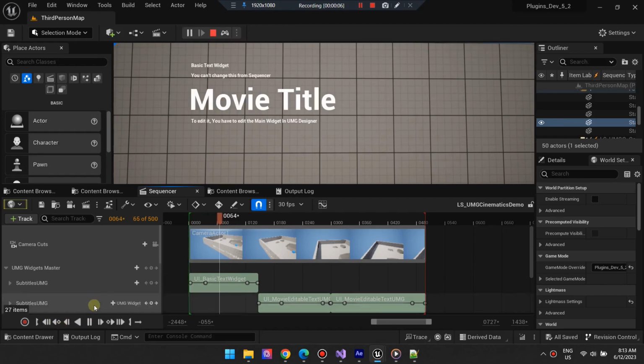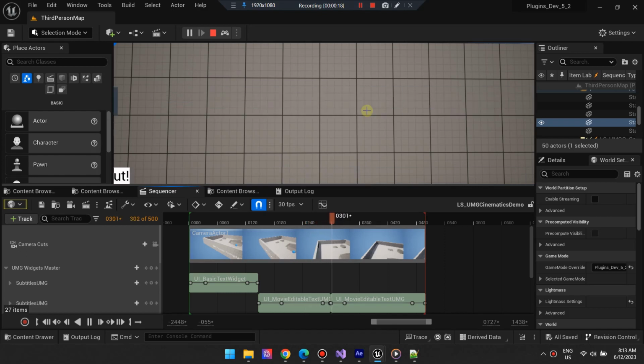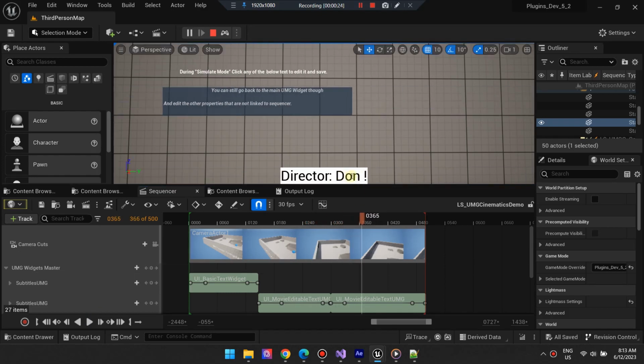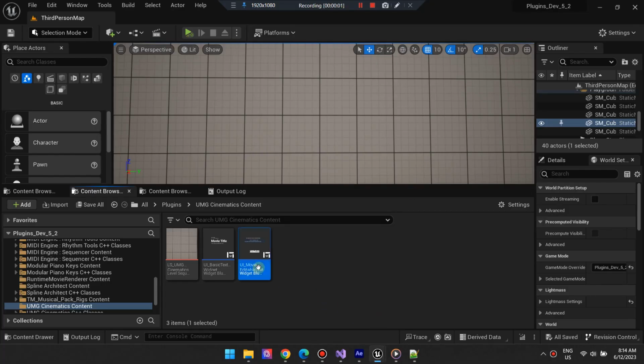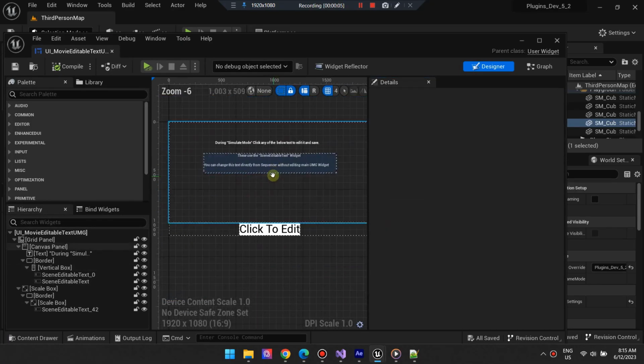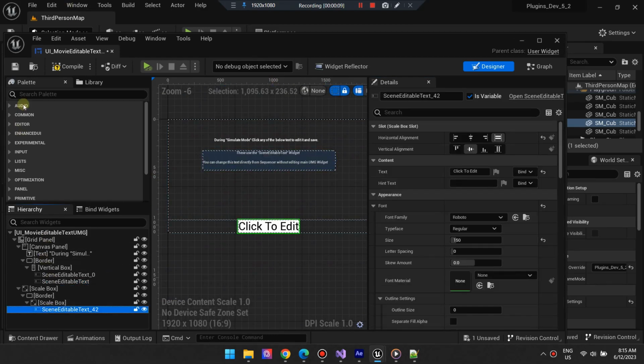In this Unreal Engine 5 tutorial for UMG Cinematics, we will cover the process of adding text to level sequences, and then editing the text later. The workflow is pretty easy. First, you create a single widget that determines the basic layout of your text and its starting properties.